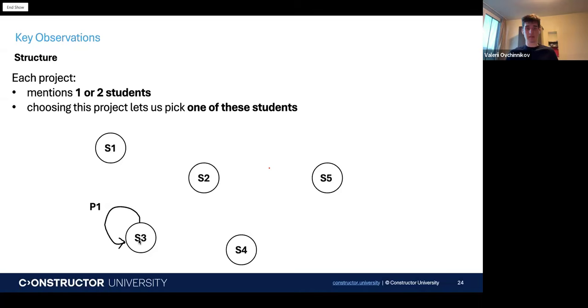We can either select the student to present this project, or we can exclude the project altogether. So there are two possible ways to do that. Either project 1 is included in the conference and student 3 will present it, or project 1 is excluded and no one will present it. So there are two possible ways. Okay, we will remember this number. And right now, let's go forward.